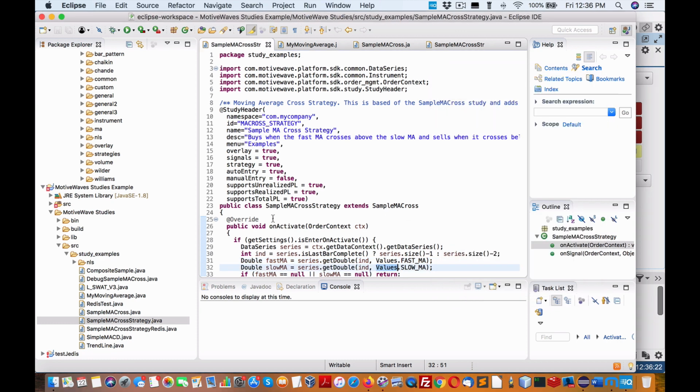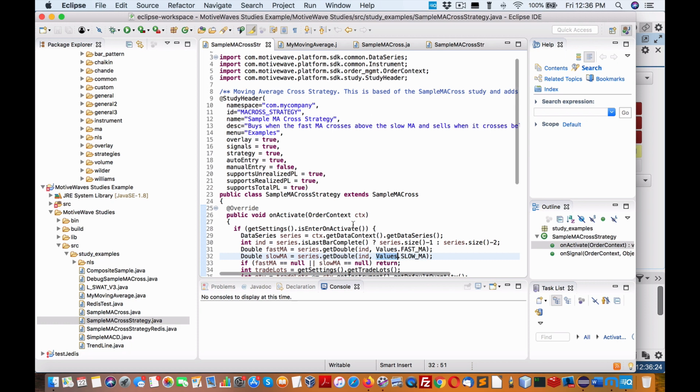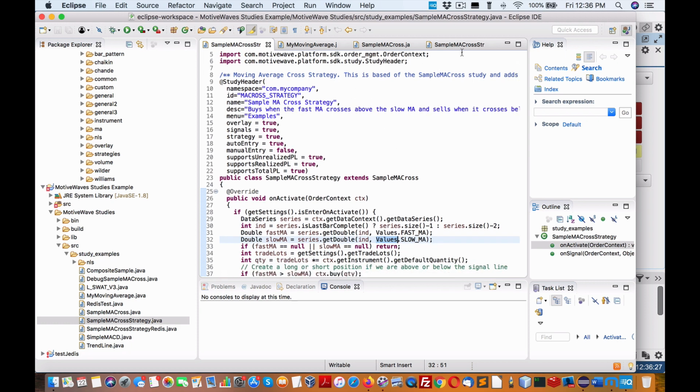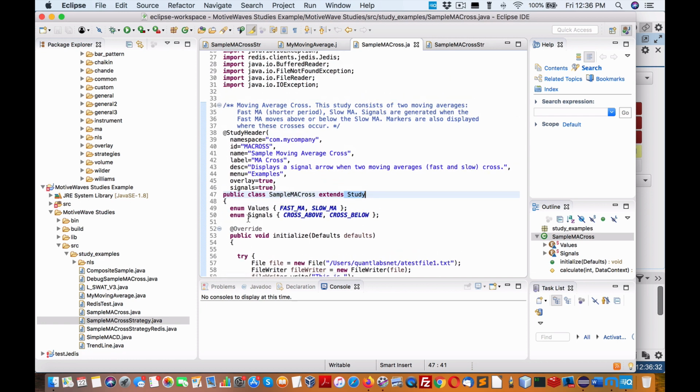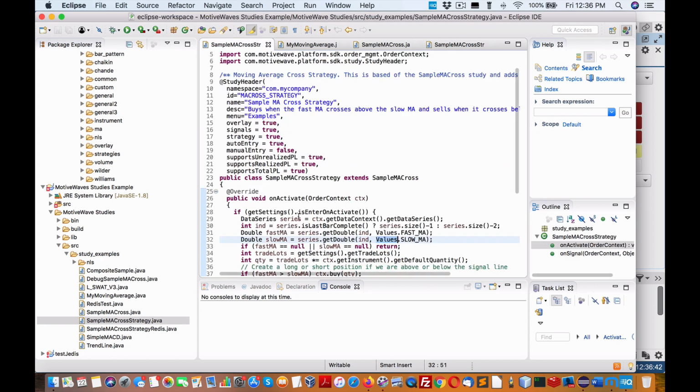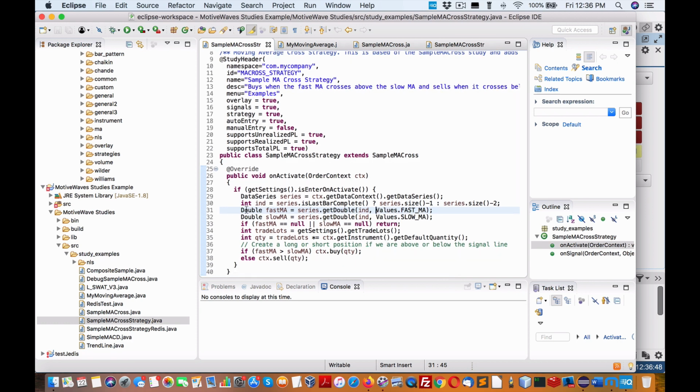Huh, that one I cannot explain. So we have values as came across here. We have a values enumerator right here. Oh, I'm sorry, it's already been defined in the study class that we've inherited by using that extend. So it's already predefined, that makes sense then. Okay, so we set that state of the fast and slow. If neither has any data, just get out.